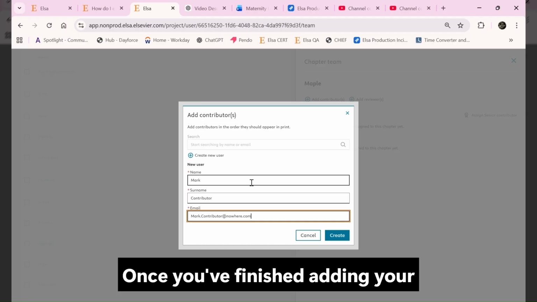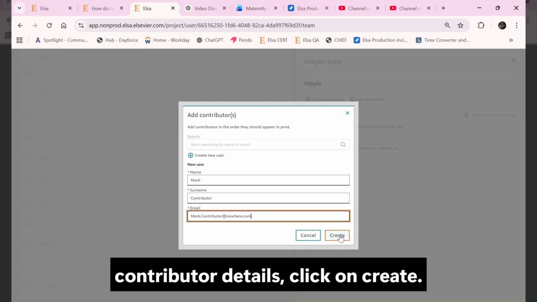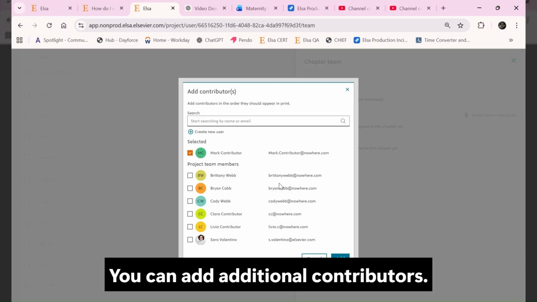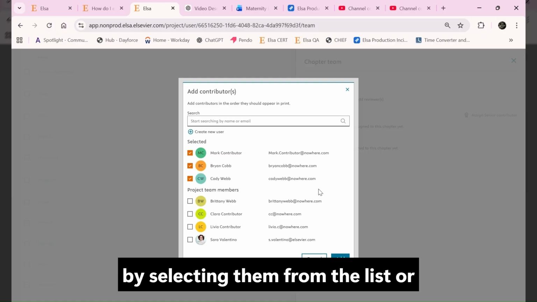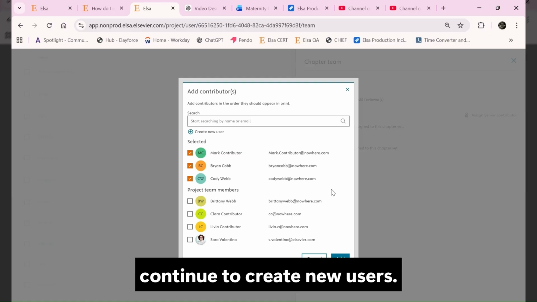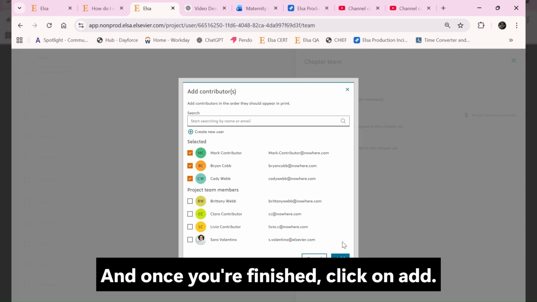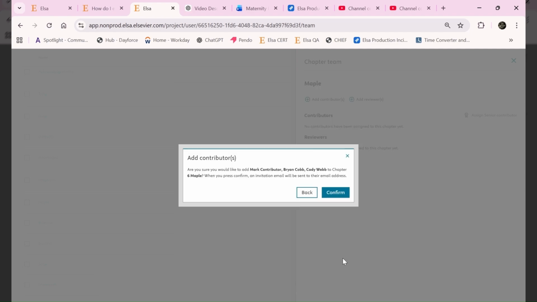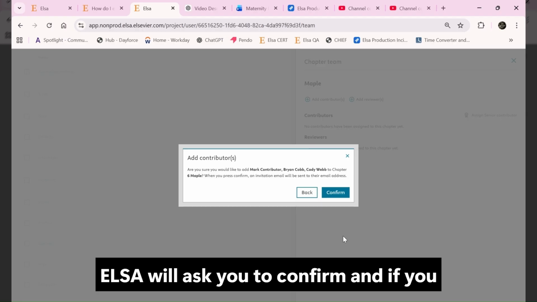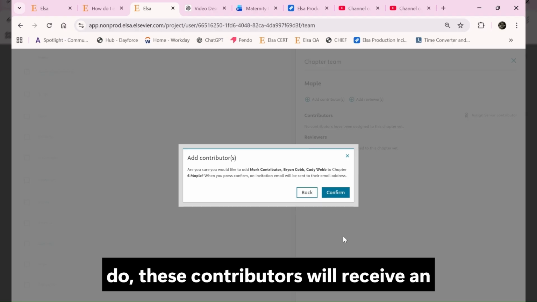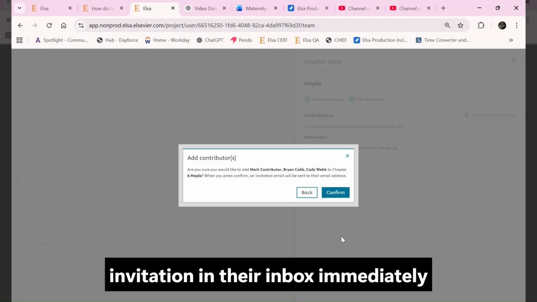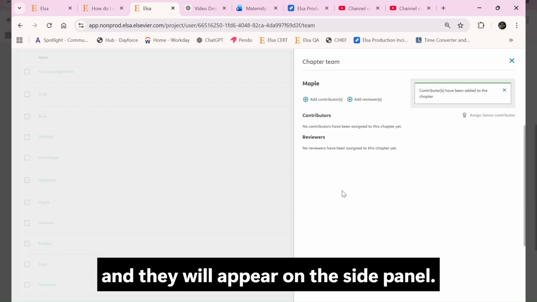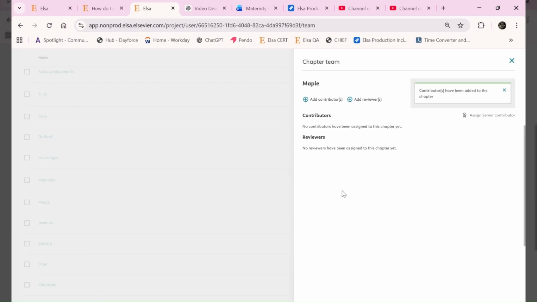Once you've finished adding your contributor details, click on Create. You can add additional contributors by selecting them from the list or continue to create new users. And once you're finished, click on Add. Elsa will ask you to confirm, and if you do, these contributors will receive an invitation in their inbox immediately, and they will appear on the side panel.